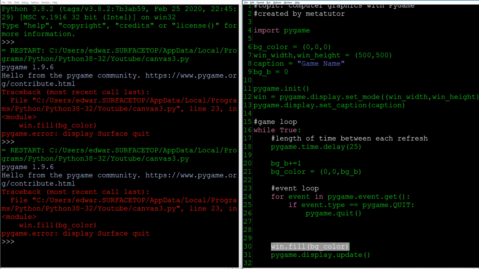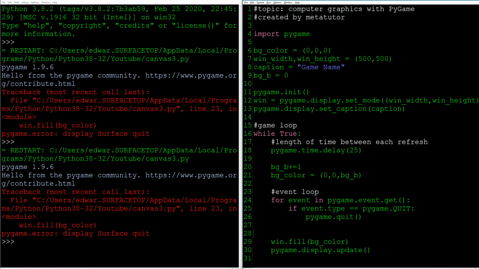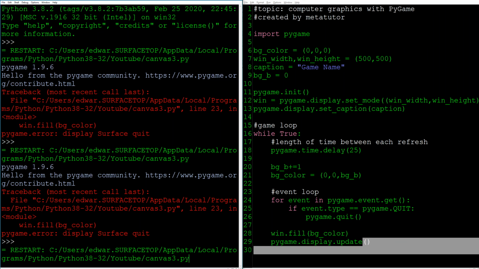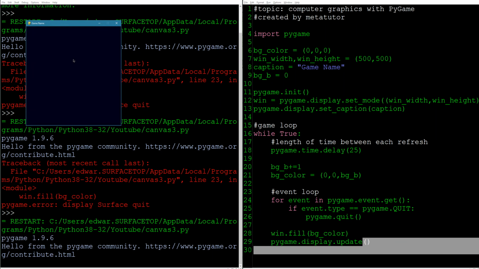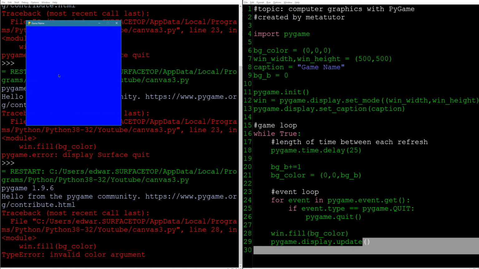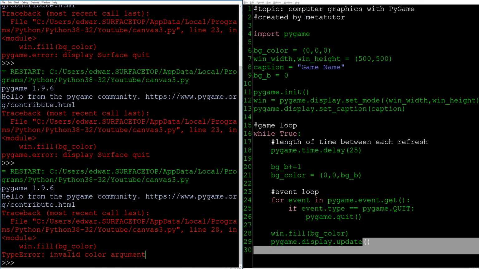And win.fill is important here. Every time you make an update, you're going to have to fill the background of the window with the new background color and then update it. So let's see what happens. It's just going to slowly get bluer. And then at some point, it's actually going to break because it's going to get a value of 256. Boom, and there it is, type error, invalid color argument.